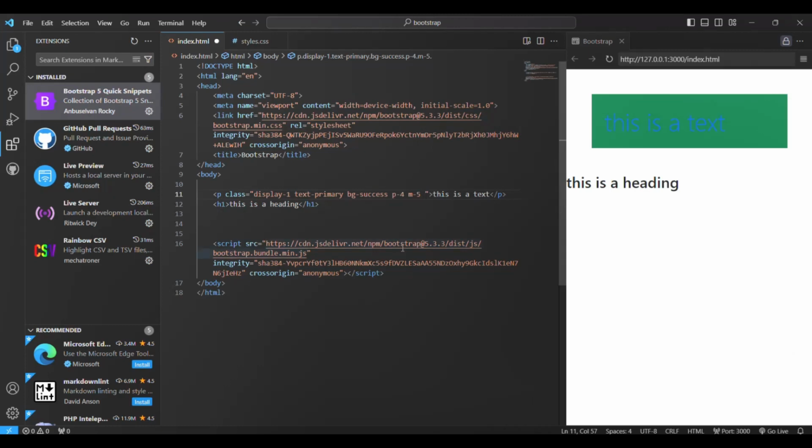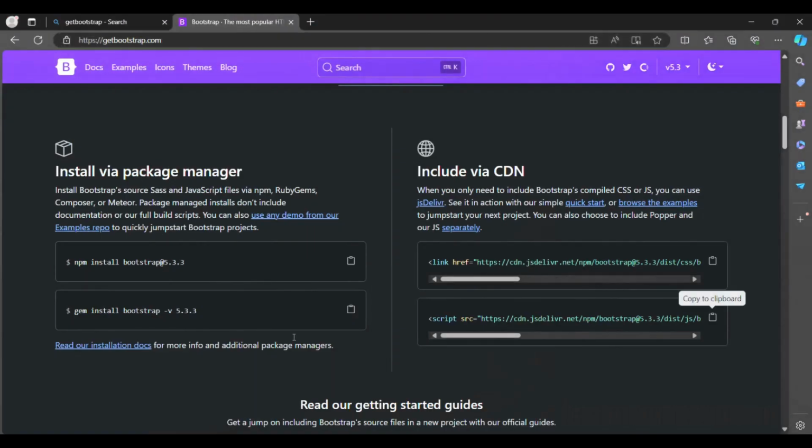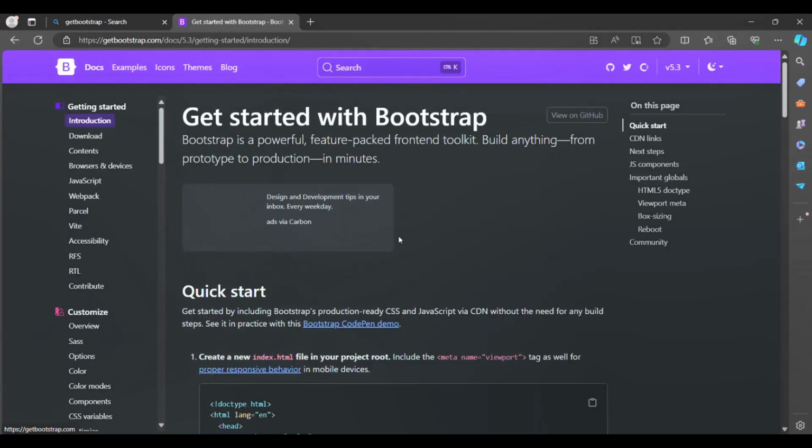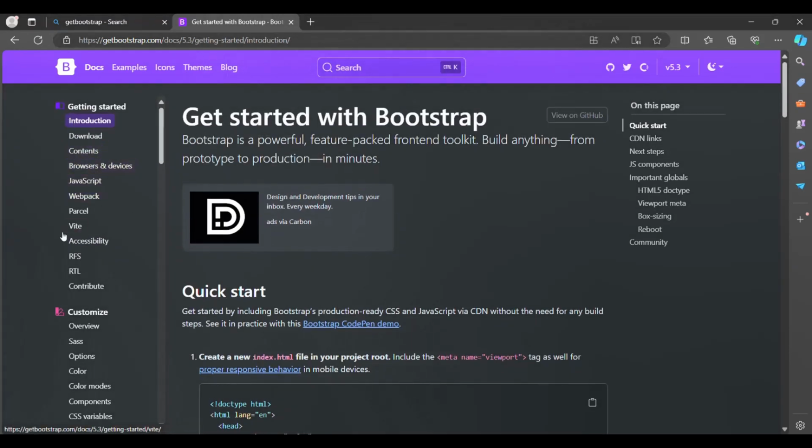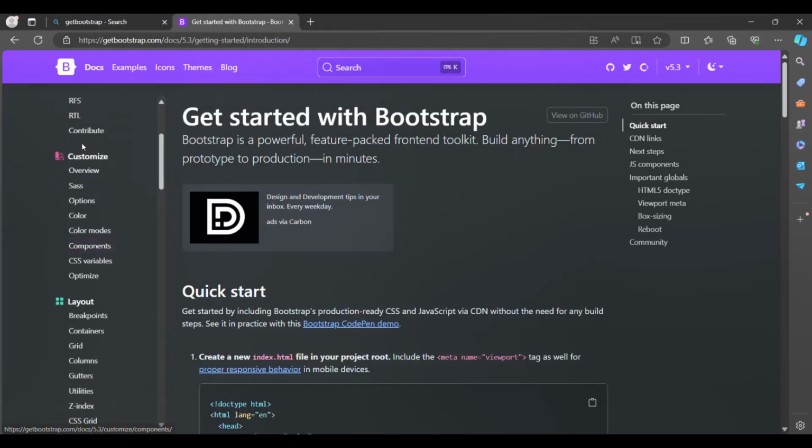Okay, we can go to our Bootstrap documentation. Like I said, you don't need to memorize everything. From here, at the far left, you will see that we have this drop-down menu. Here you can go through the introduction and read about it. You can go to the contents. Just take your time and go through Bootstrap and just read about Bootstrap.